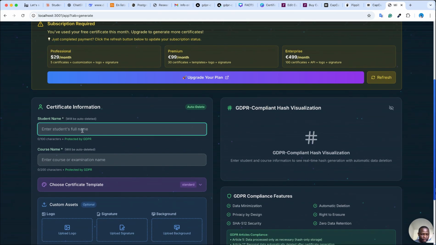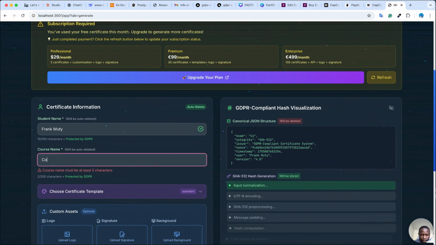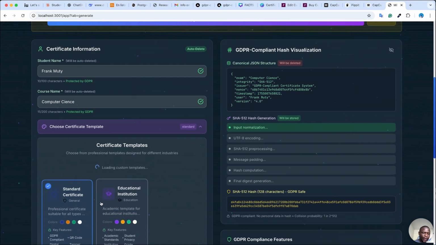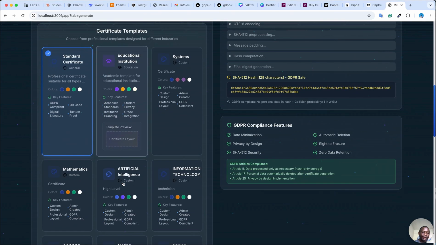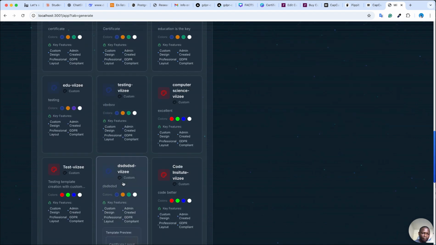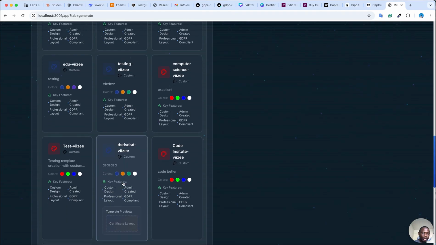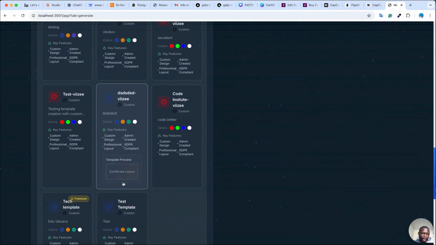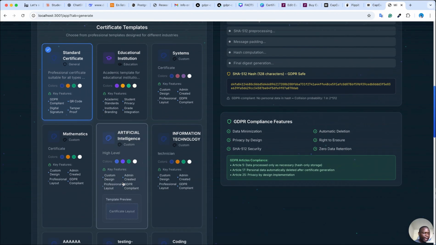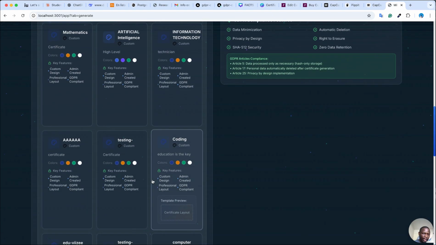Then let's try this. Let's say that this person is a front-end developer and he completed computer science. Then the system will ask if we want to use a template that the admin has already created. But if a person pays and creates his own template, it is on his own. Nobody else will use that template. Also, he can choose to use an admin-created template.